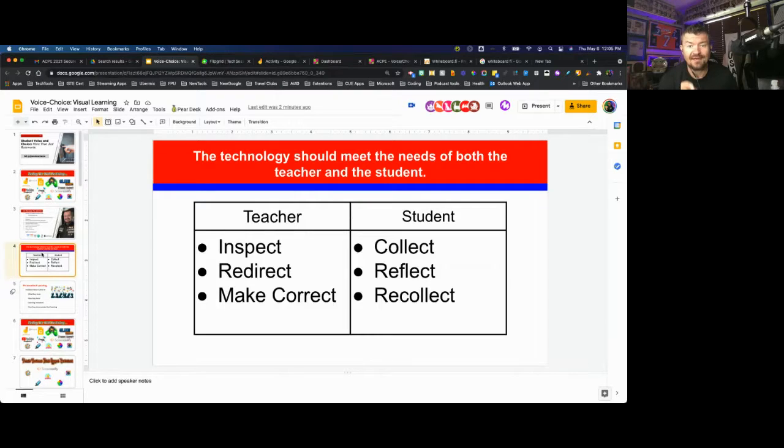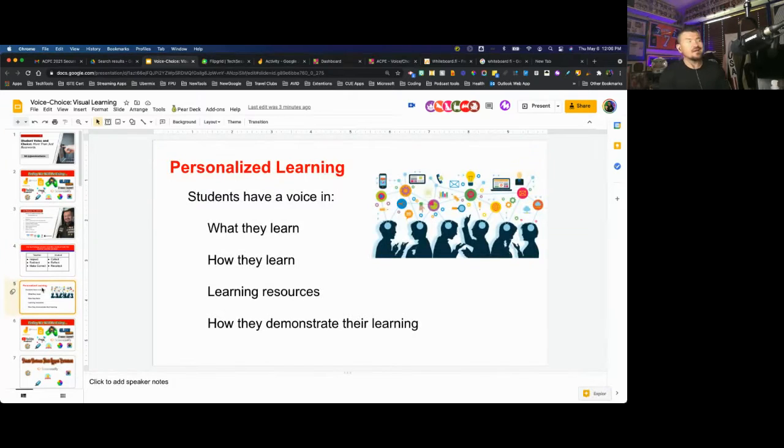How do you reflect on what you just learned? And then finally giving a place where you can recollect all this information, whether it's a Google Drive, an e-binder in Google Sites, or a student portfolio using the Bulb app. All these are different ways that you can get students involved. And this all goes back to personalized learning, giving students a voice in how they learn, how they showcase what they've learned, the resources that they're utilizing to learn, and how they demonstrate that learning.